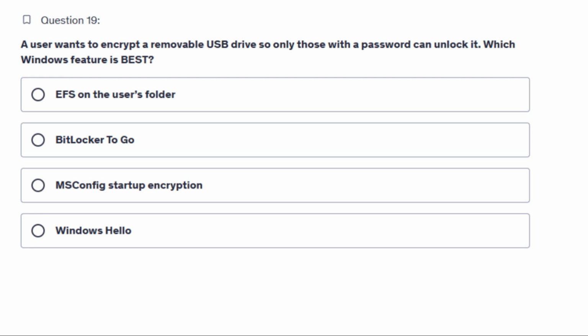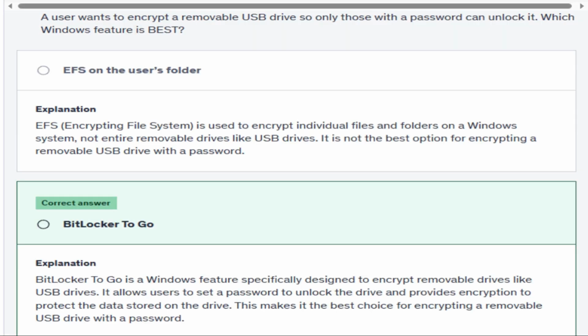So let's check the correct answer for this question. The first option is EFS on the users folder. So explanation: EFS, Encrypting File System, is used to encrypt individual files and folders on a Windows system and not entire removable drives like USB drives. It is not the best option for encrypting a removable USB drive with a password. That's why this is the incorrect answer.